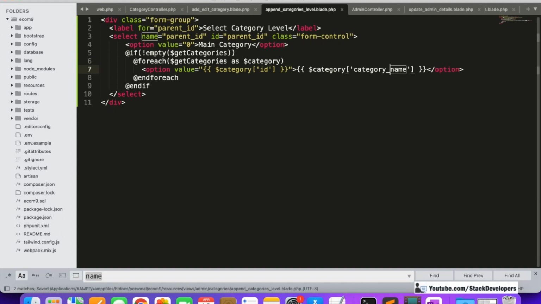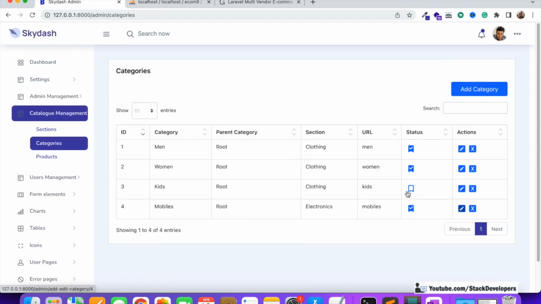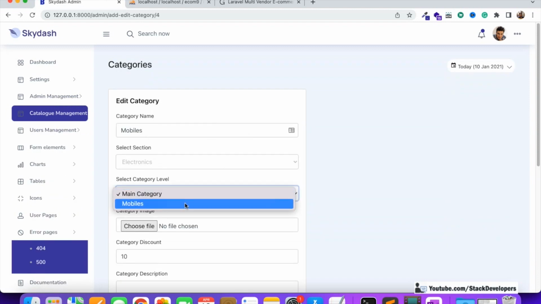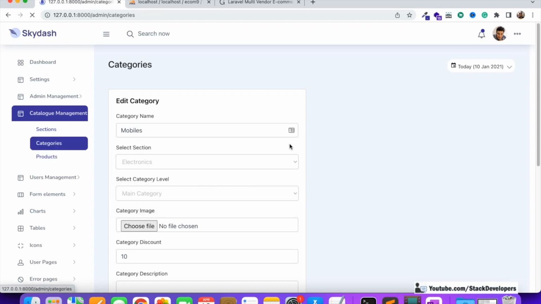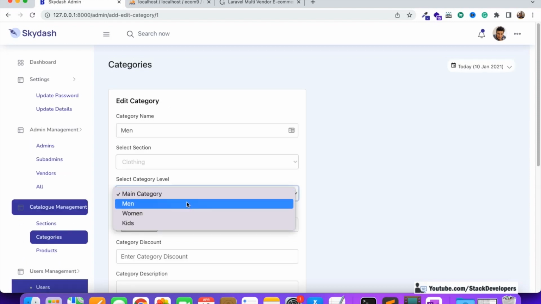Okay, now see, now I think the values will come. Now main category, these ones. Now I will open the mobile. Under mobile, see, only mobile is accessible. Electronics is the main section here, so only electronics categories will come up here. And if the main section is something else, like men, then whatever categories are under men will come up here. Men, women and kids, all the categories that come under clothing will come up here.